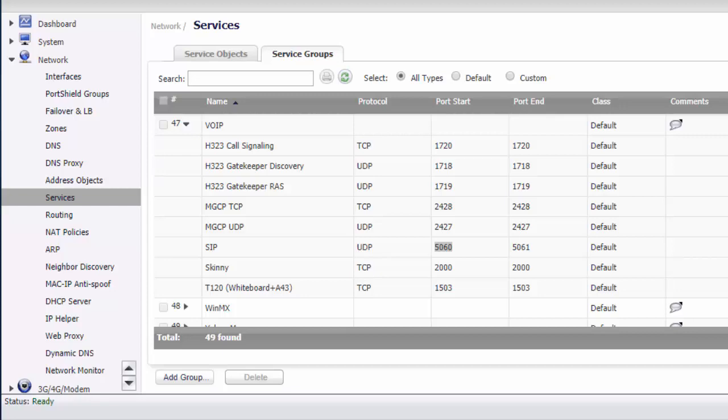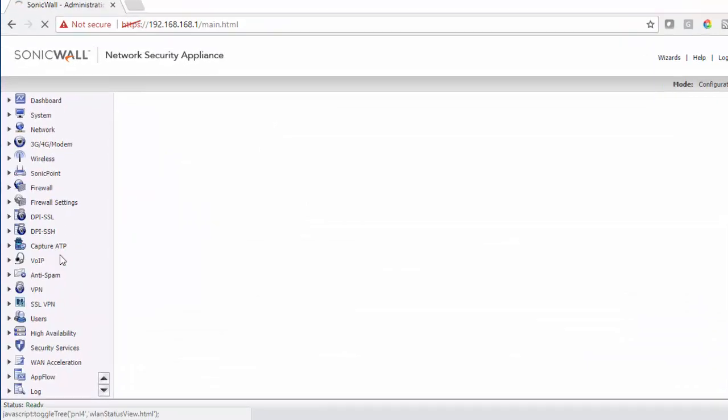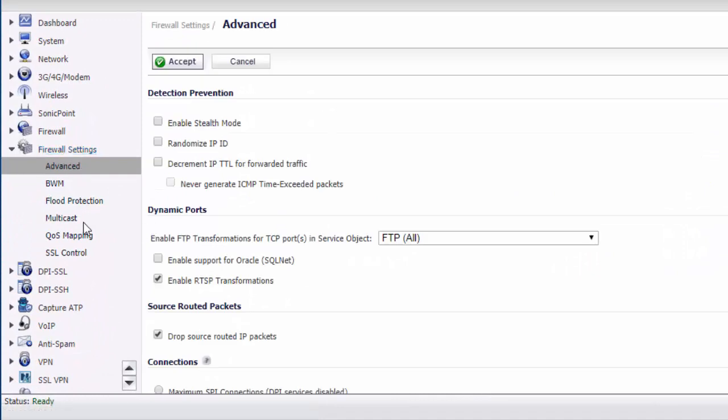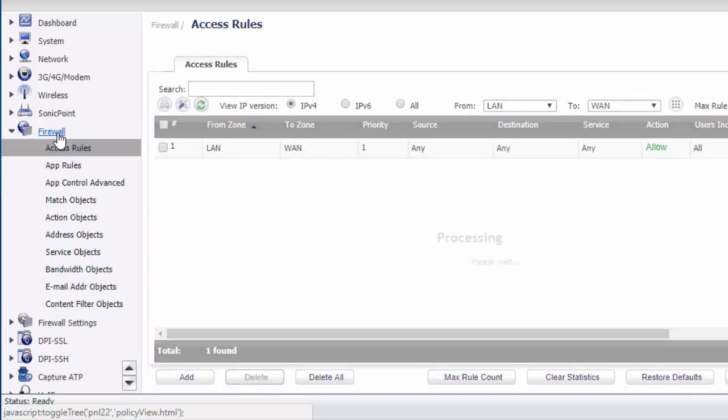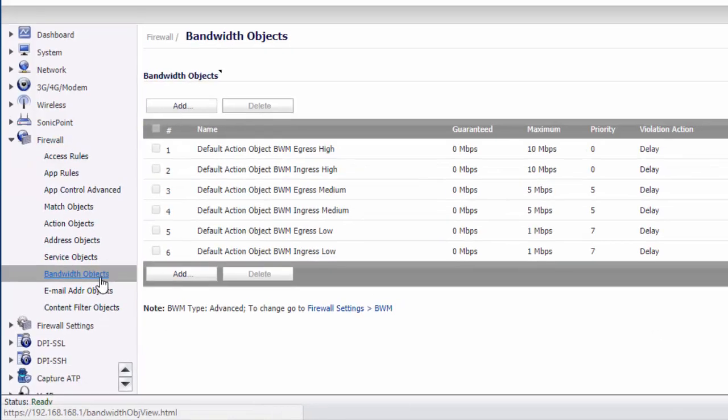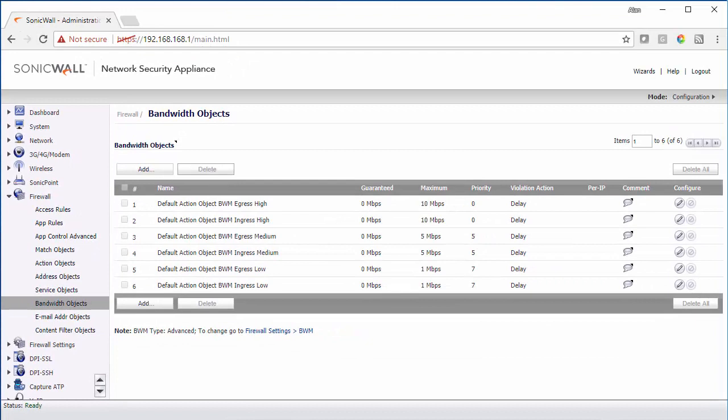The next step is to enable advanced bandwidth management within firewall settings. Bandwidth management. And we're just going to turn on advanced bandwidth management and click accept. This will allow us to create custom profiles and allow our policies to use bandwidth objects to prioritize traffic. Next, we're going to go into Firewall and bandwidth objects. So we're going to create our bandwidth object for our VoIP traffic.